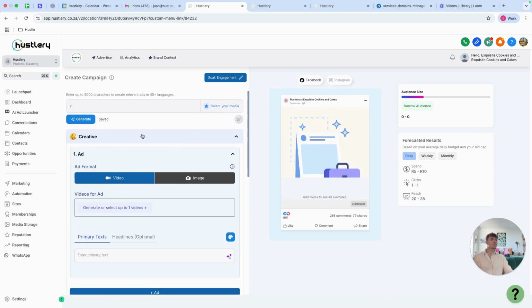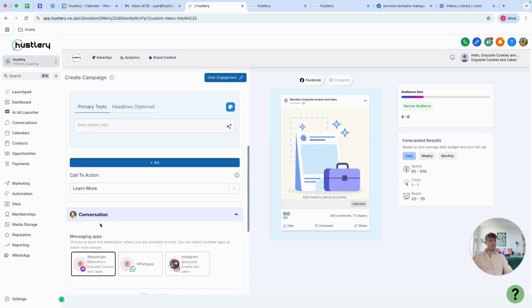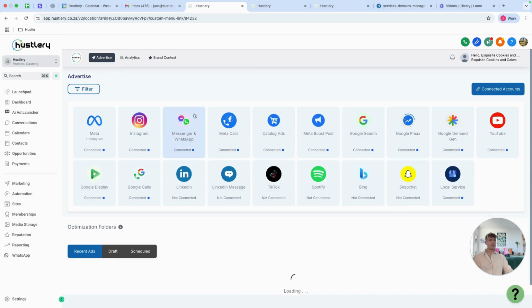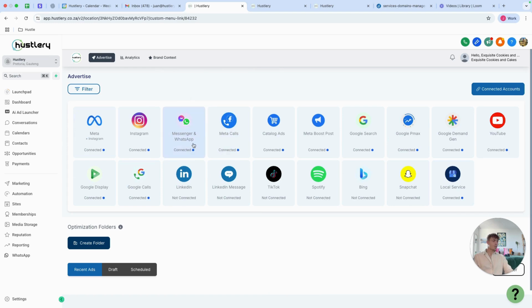Oops. I clicked on something that I shouldn't have clicked on right now. This is for Messenger and WhatsApp. A lot of people don't really use this, but you're welcome to play around with that or ask us any questions about this during the success call.